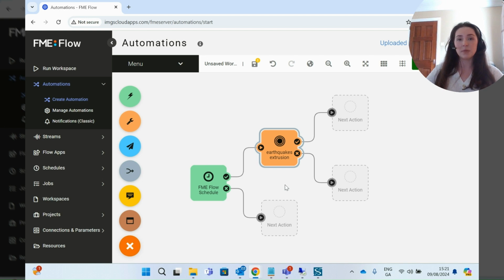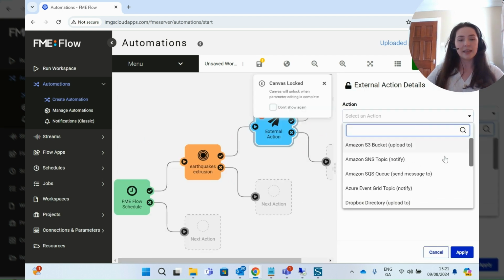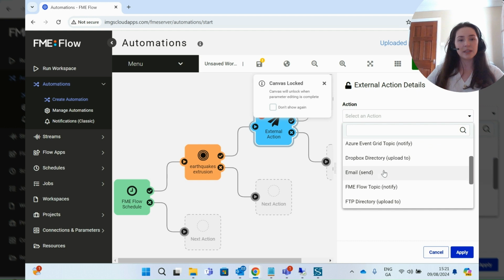This is something that, you know, maybe you wouldn't want to log in every day into FME Flow if you have a lot of jobs running, to look through all the logs and see, you know, did this run successfully. So what we could set up is an email. So the FME Flow automation could send you an email. So to do that, we could set up an external action, drag and drop that here and double click. And the action in this case is to send an email.